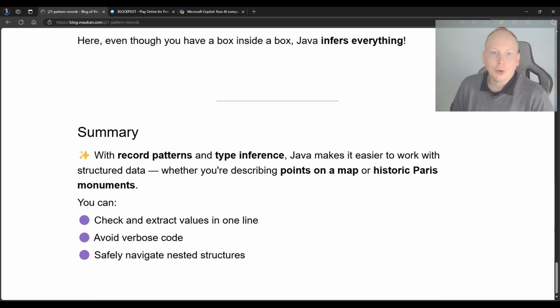Summary. With record patterns and type inference, Java makes it easier to work with structured data. Whether you're describing points on a map or historic Paris monuments, you can check and extract values in one line, avoid verbose code, and safely navigate nested structures.